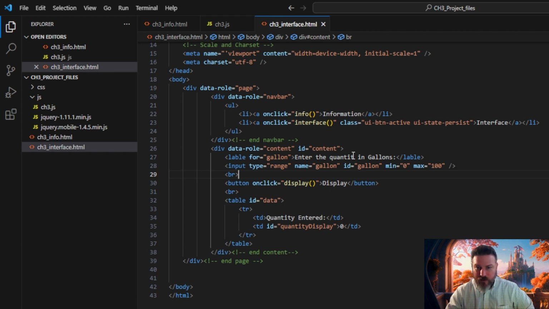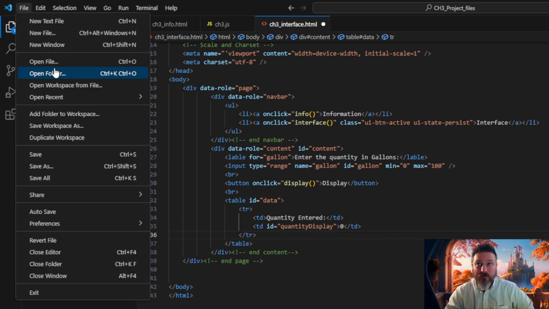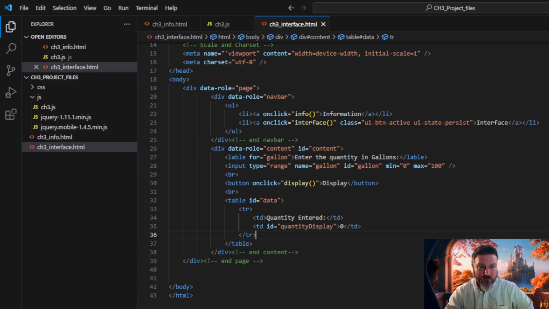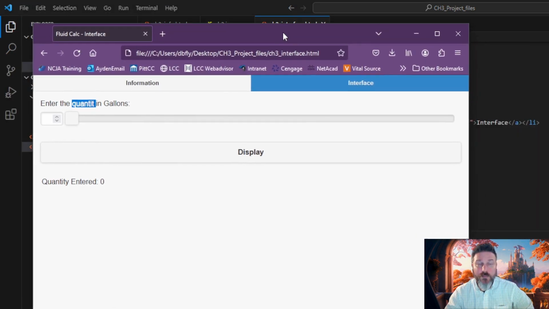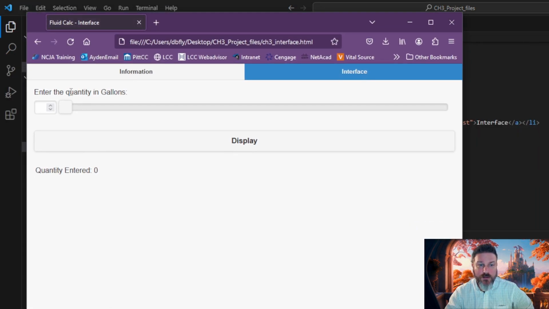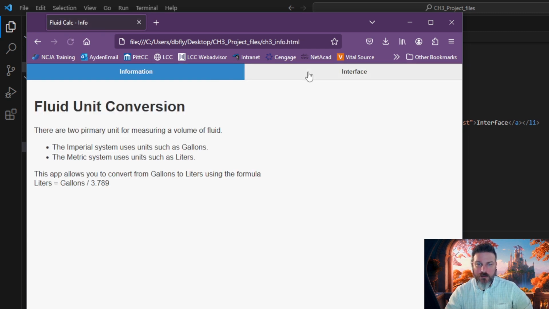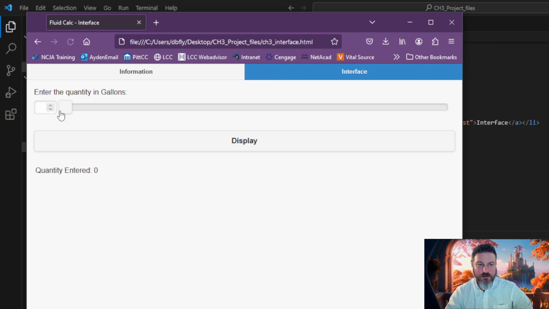And the quantity in gallons. Save. Bring this back and refresh again. And okay, I fixed that. And a quantity, we're going to double check our back and forth. That works still. The gallons.